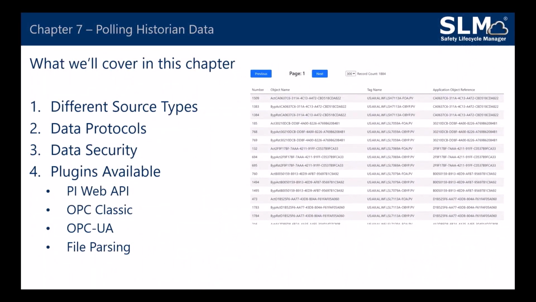In Chapter 7, we'll be covering different source types, data protocols, data security, and the plugins that are available. The Pi Web API, OPC Classic, OPC UA, and file passing.